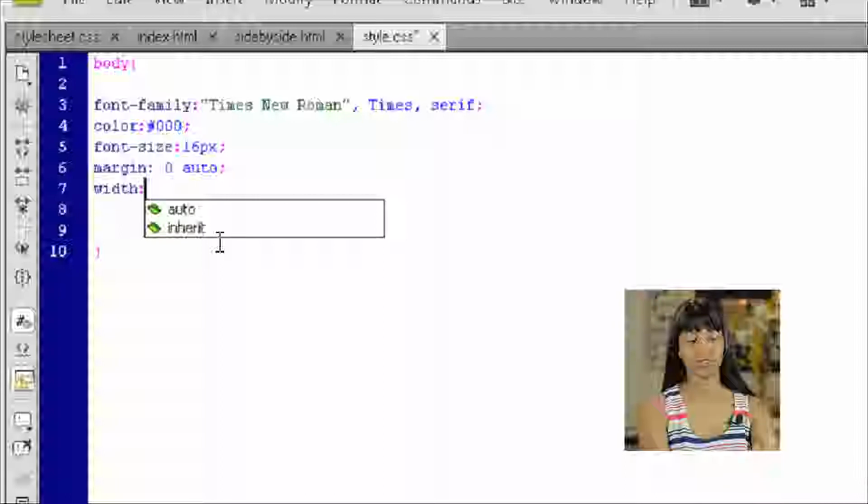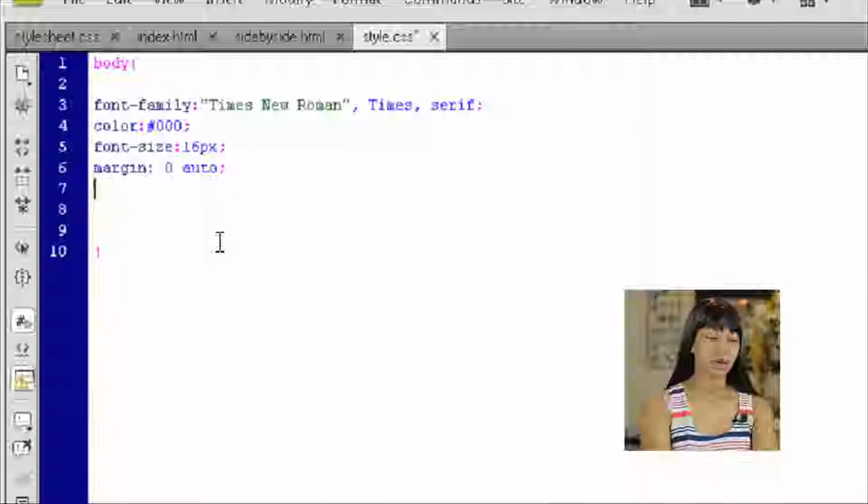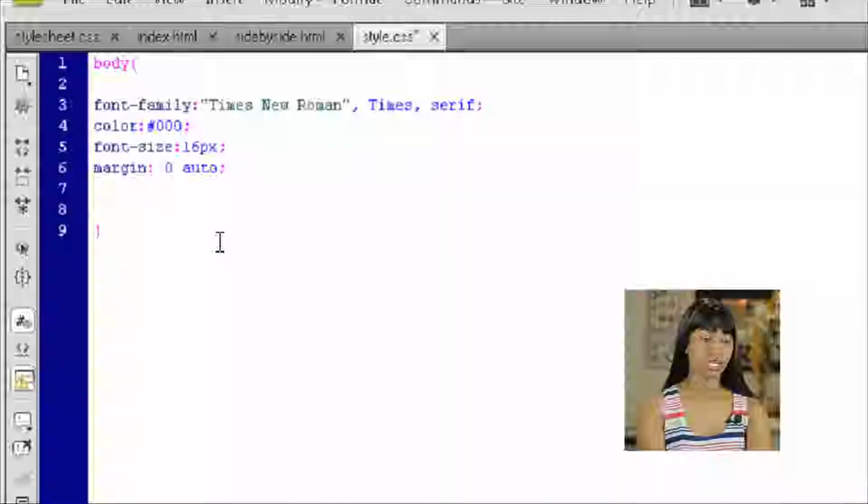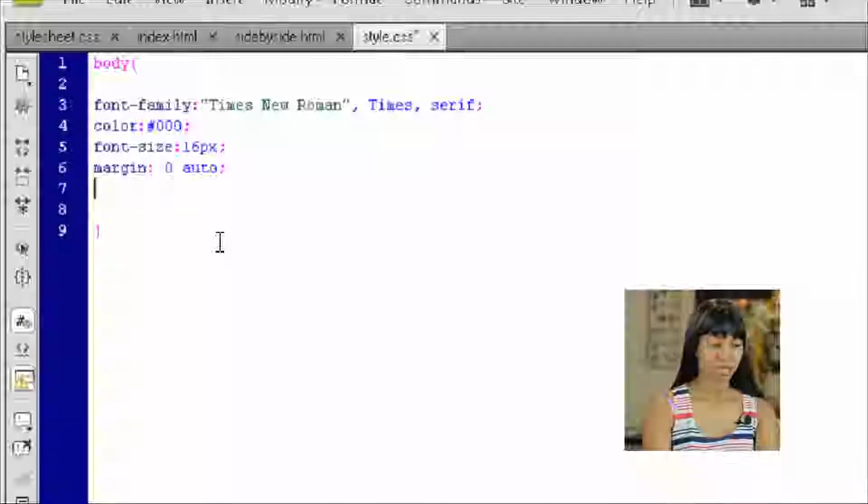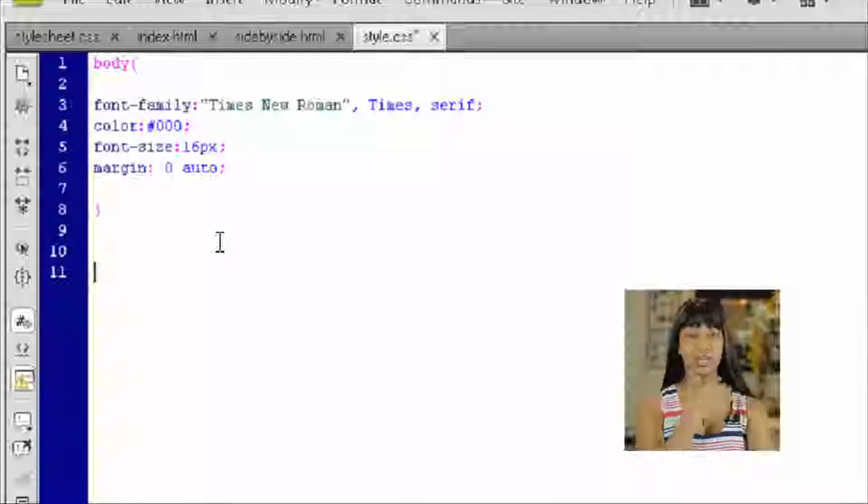This is not necessary for the body, but I'm just giving you information ahead of time when it comes to divs, since I was mentioning divs. Okay, so you have your font family, your font size, your margin, and your color. That's one of the components of CSS, the main component.